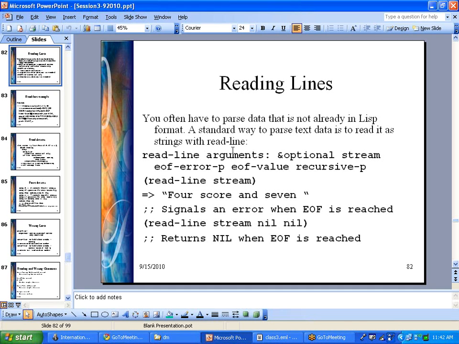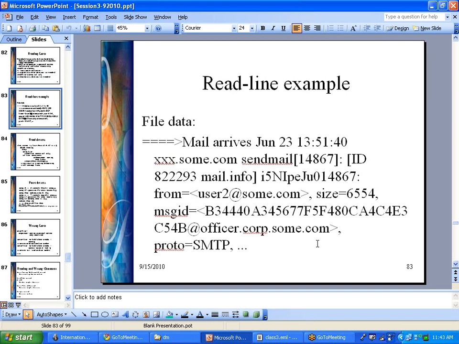And so read-line takes as arguments a stream. EOF-error-p says, should I signal an error or not when I reach the end of the file? EOF-value says, if I don't signal an error, what value should I return? Recursive-p, don't worry about, has to do with mostly internal stuff. Read-line of the stream will signal an error when the end of the file is reached. Read-line with nil nil returns nil when the end of the file is reached.